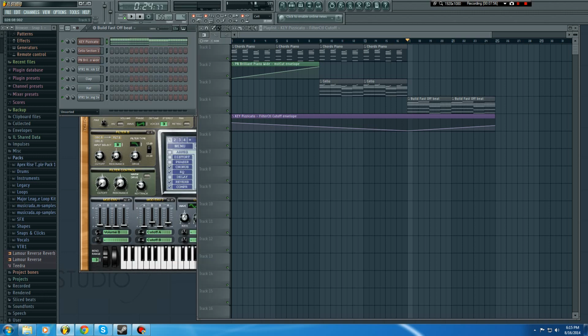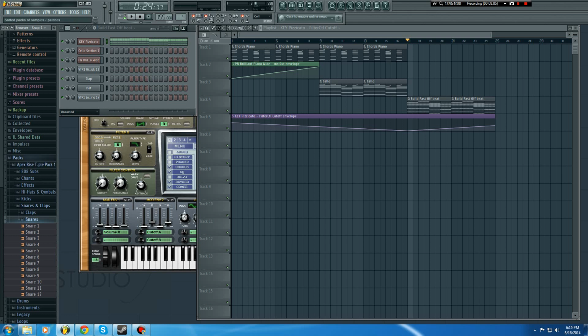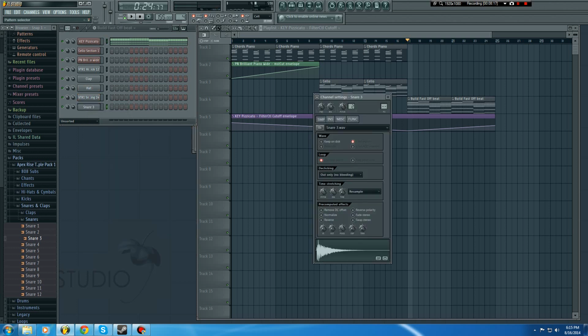So that's our first little part, and then I'll get a little snare. I use Apex Rise's trap sample pack. I used to use it all the time, but I'm using Whole Head for different stuff. Just a nice simple trap snare sound, and I'll call that snare build.